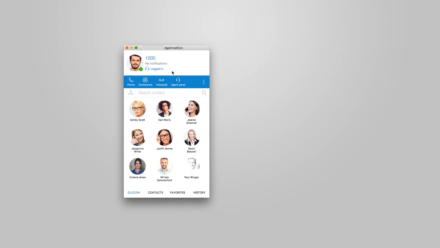Once logged in, above the toolbar, you can see the agent bar. By clicking on the agent bar, you have the option to log in as callback and dynamic agent, as well as the option to log off. When an agent wants to take a break, he or she would press the pause button, and based on settings in PBXware, it will give you the option to choose pause options.